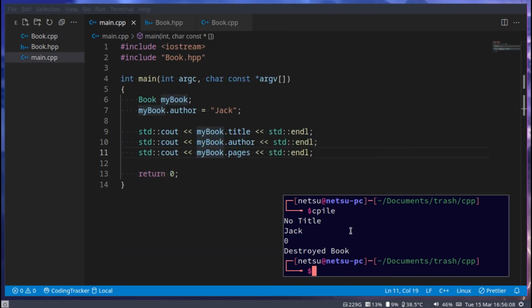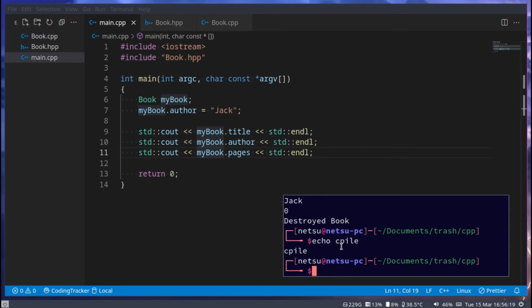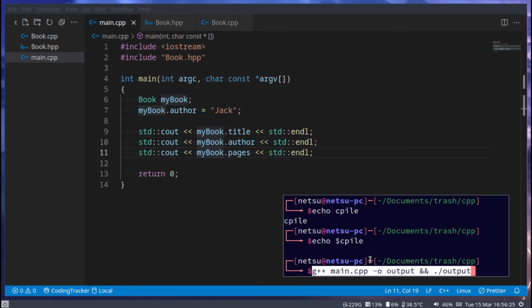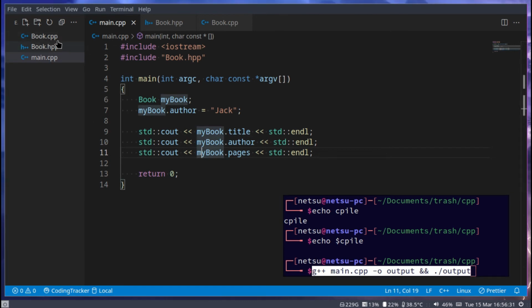Now my cpile code that I write here doesn't really allow me to compile more than one thing. So if I go echo, then okay, yeah, let's maybe go $. Okay, no, that doesn't exist. But it just contains this code right here. That's all that my cpile contains. But now we have more files that we should compile.